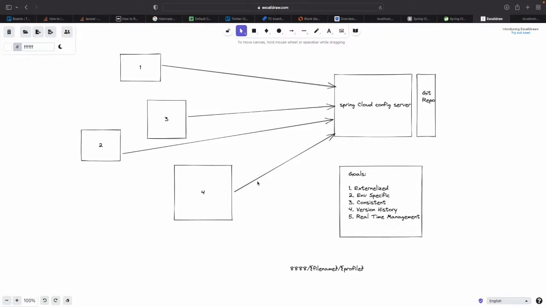Hey everyone, today we will understand what a Spring Cloud config server is and how we can integrate it in our microservice architecture. Before we go and understand what it is, let's first think about what the goals are that we want to solve. Let's first focus on the goals of an ideal config server solution.